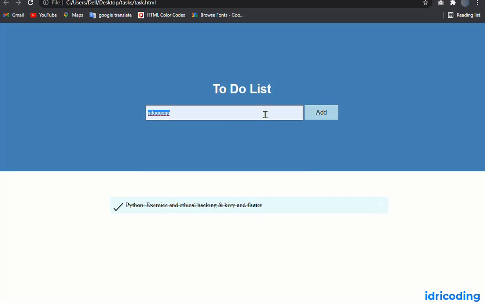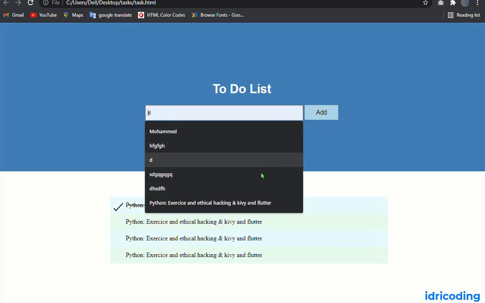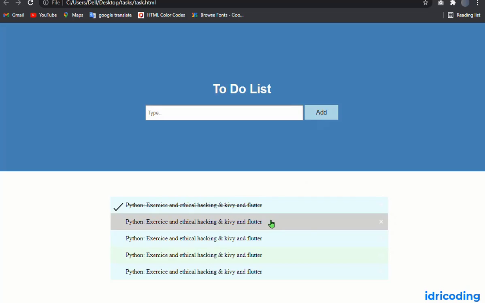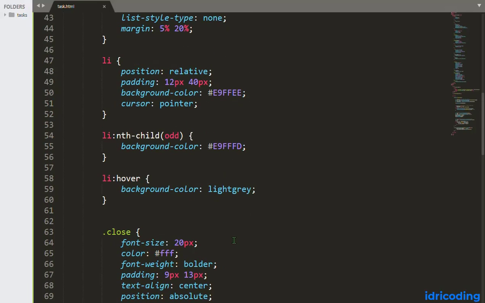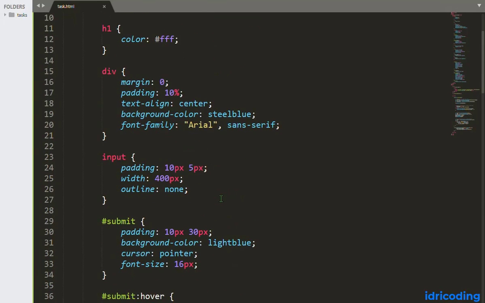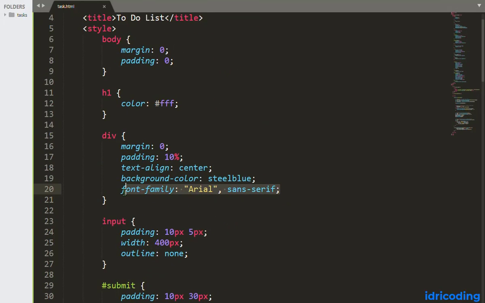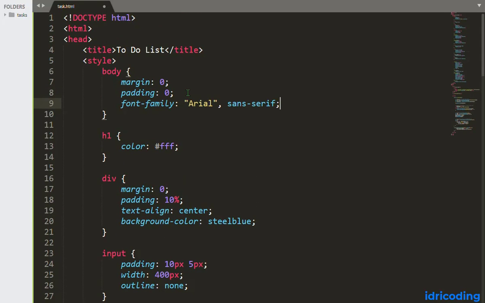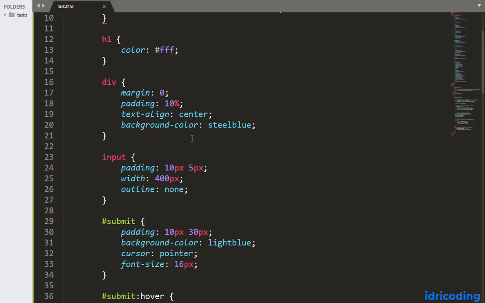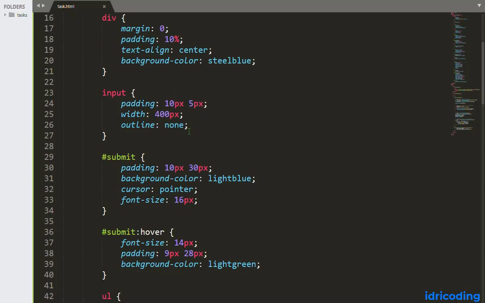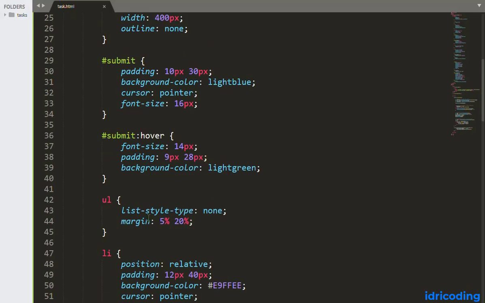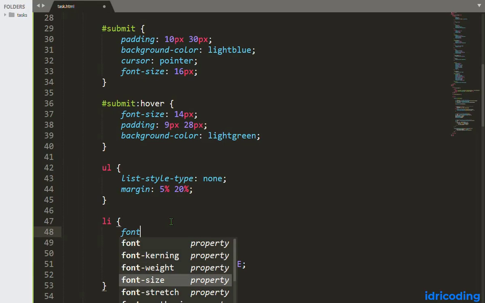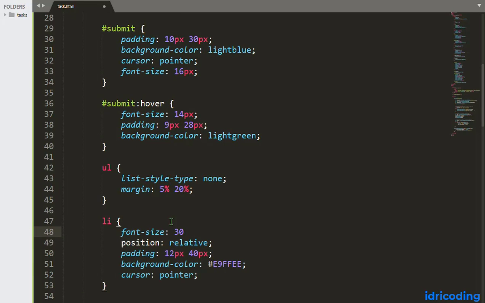It's not really much, so let's just add much more, and you could add as many as you want, and you could do even more than this by just styling it. Let's just go back to the div and grab this and make it for the entire page up here. And what else? Let's make the font size of this list a little bit bigger. Let's make it 30 pixels, for instance.